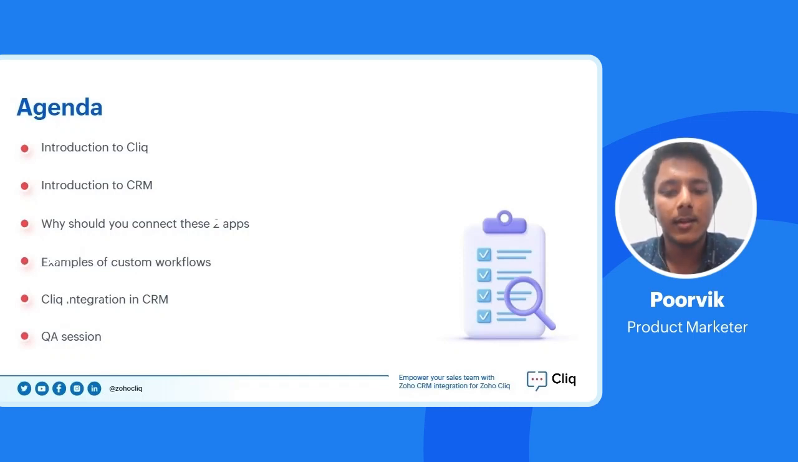Next, we'll have a quick little look at why you should connect these two apps before jumping straight to the examples. For the examples, we've kept it short and simple, so even users with little experience with developer platforms can easily set them up. Next, as a bonus, we'll talk about the Cliq integration in CRM, which will also help make your work easier. After that, we'll have a QA session at the end where we'll answer as many of your queries as we can. So without further ado, let's get on with the webinar.